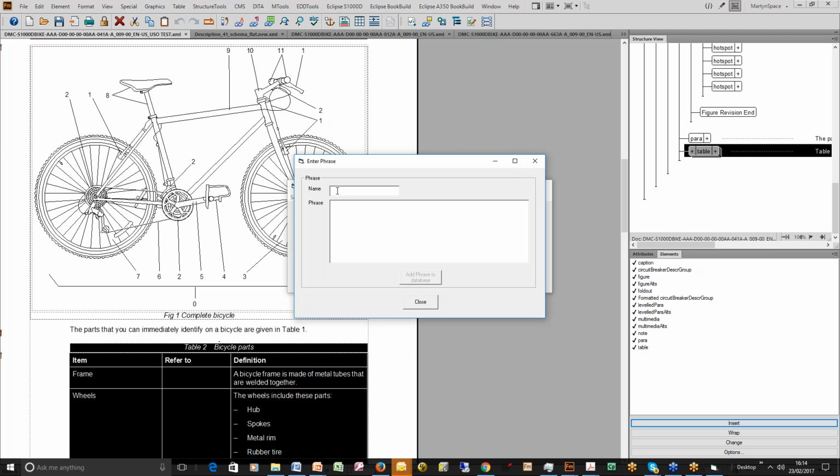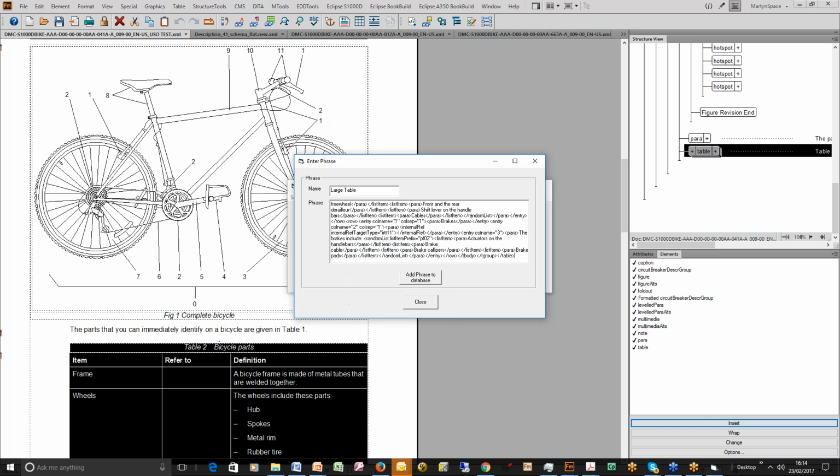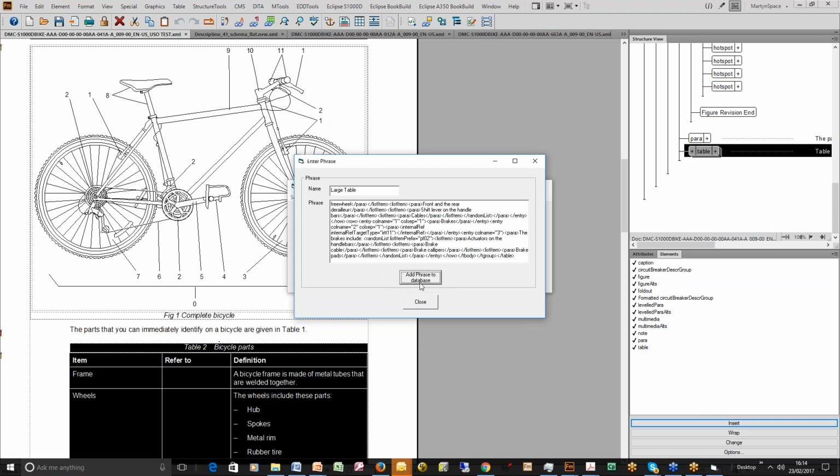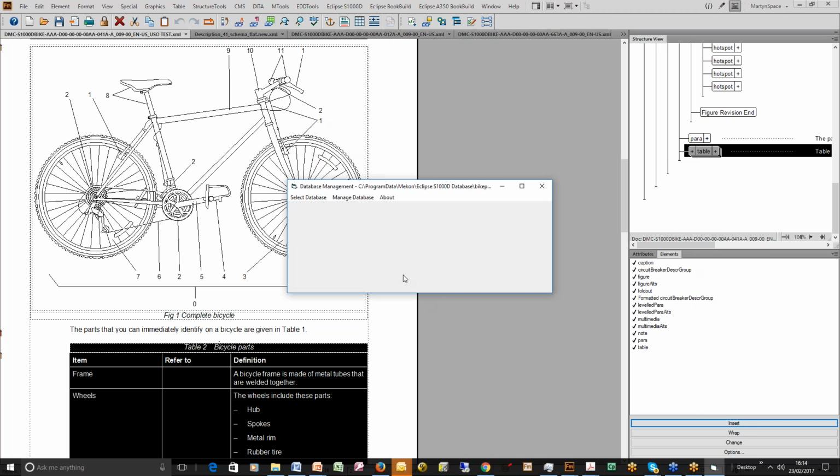It comes up with a simple screen, large table, and we just paste in what we've just copied and add it to the database. It already exists. I didn't delete it. Sorry about that. That's all right. I don't want to put that in then. Let's close it. It's already in.